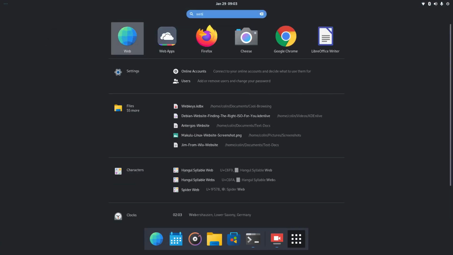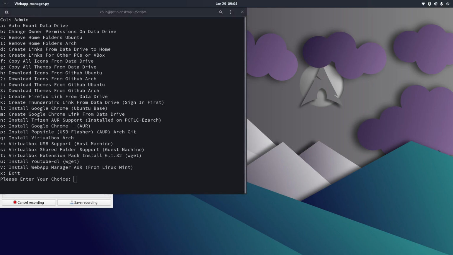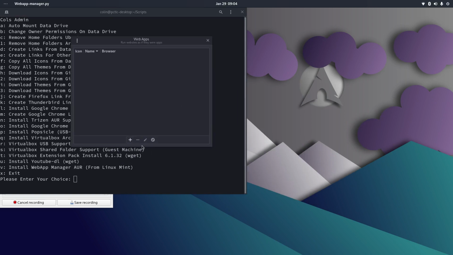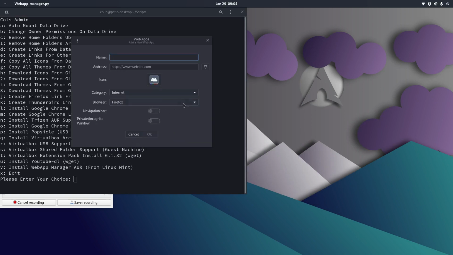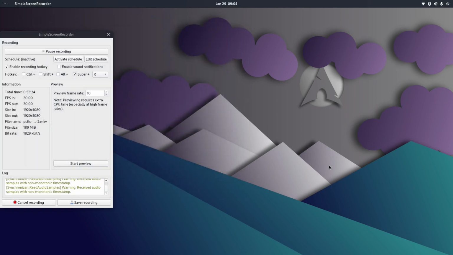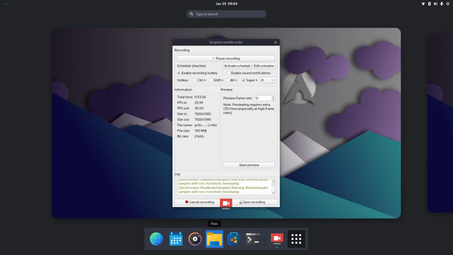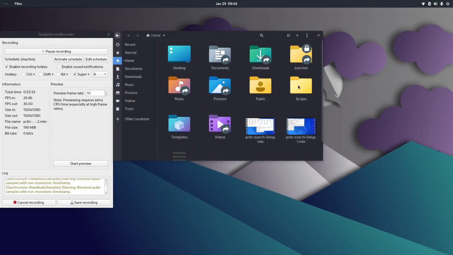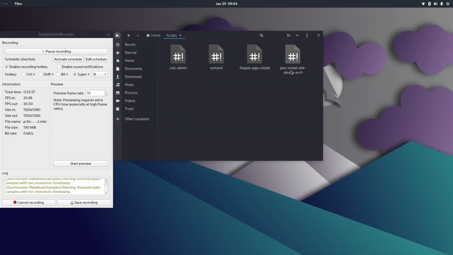So let's try Web App Manager, Web Apps. Let's check that out. So I just wanted to know whether it picks up both browsers. Yeah, oh, it picks up all of them. Okay, that's pretty cool. Okay, that's good. So now we can exit. And we can close that. Now that was pretty easy to do. Now if we go back to scripts, I've got my Plex install. So let's just have a look at that quick.